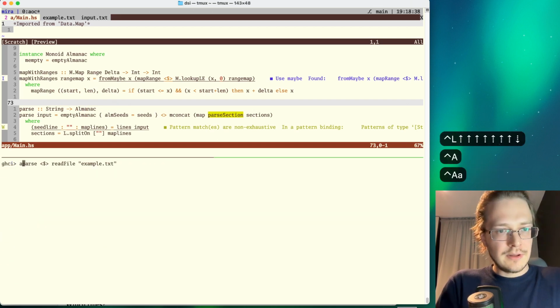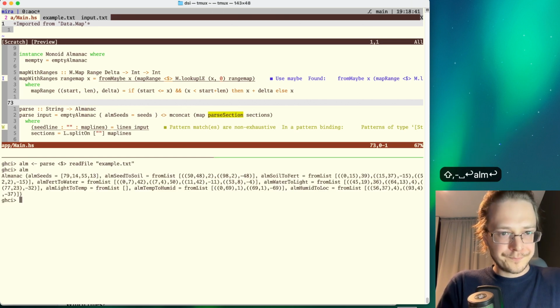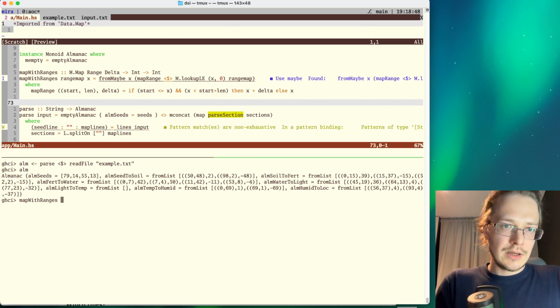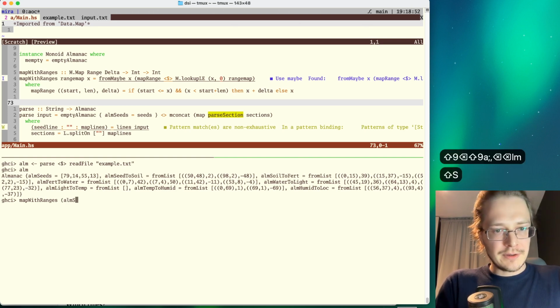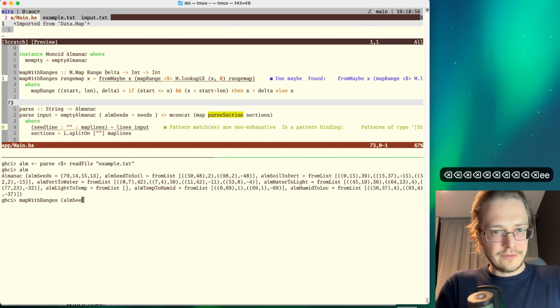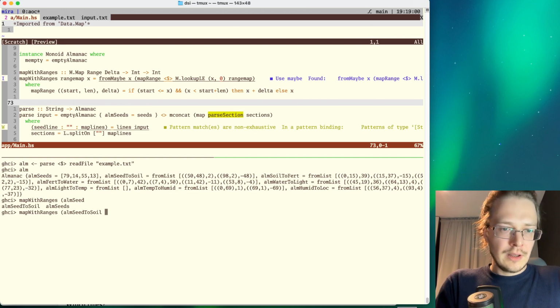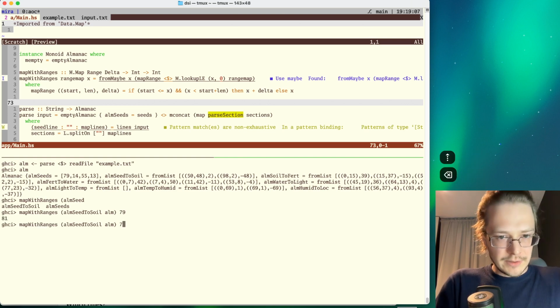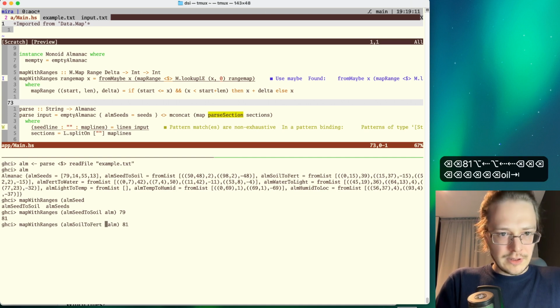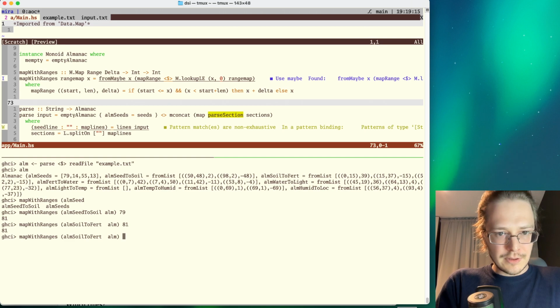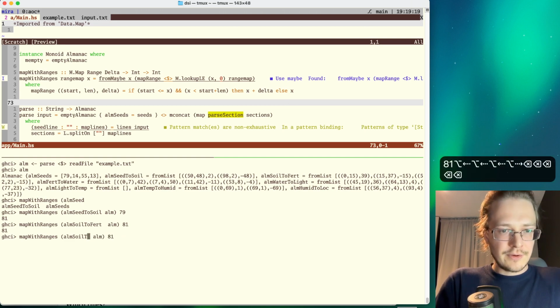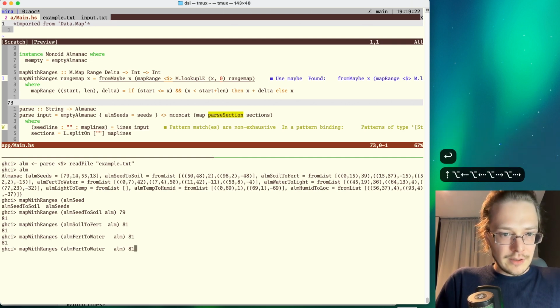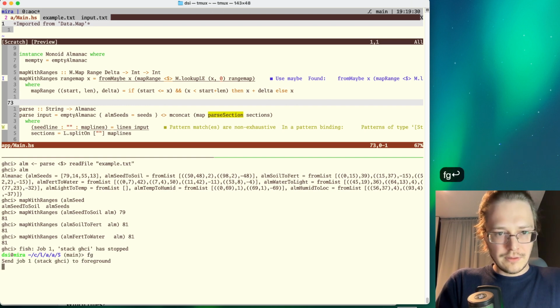Let's say that I have the almanac, which looks like this. And let's say that I want to map with ranges. And I want to map with ranges what? Using, let's say, almanac seed to soil from almanac, and I want to map 79. I get 81. That sounds good. And then I map soil to fertilizer 81, and then I map what was that? Fertilizer to water, and then I map the same number.